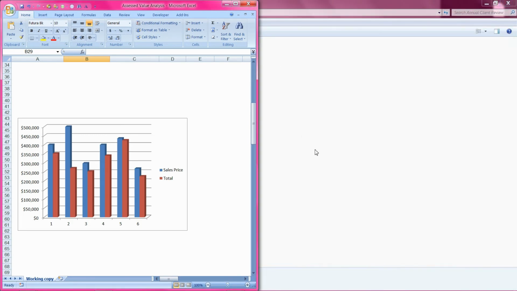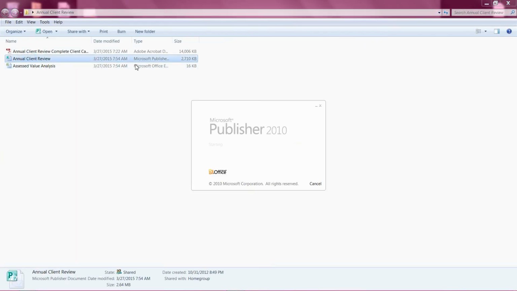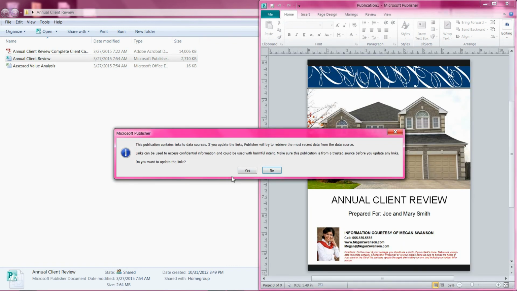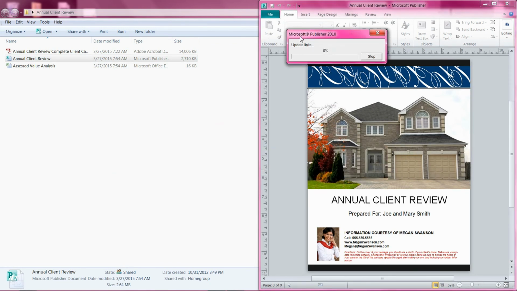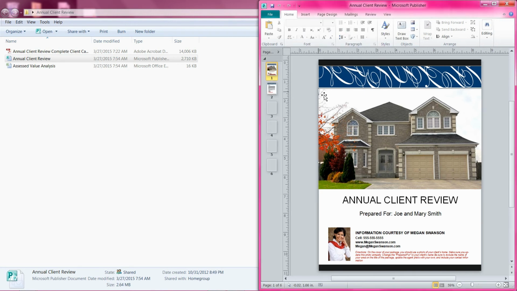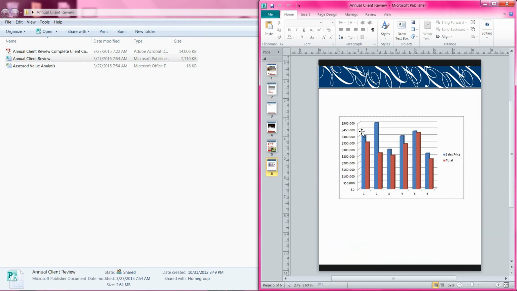Now I find the easiest way to get Publisher to update is just to save both files and then reopen Publisher, have that box pop up, let it do its update, and then it will change to match the data. So my chart will be different right here. As you can see, it will now match exactly what Excel has.